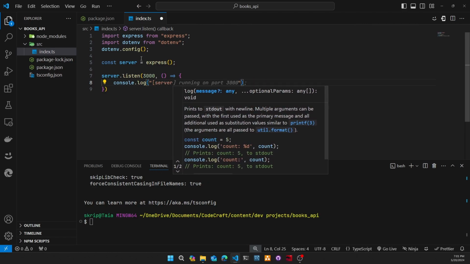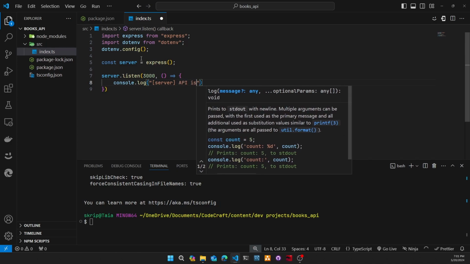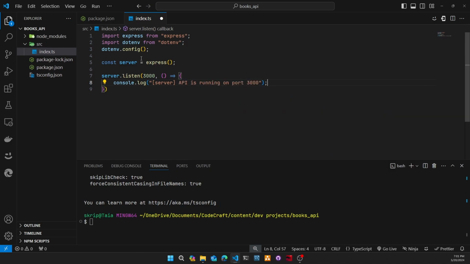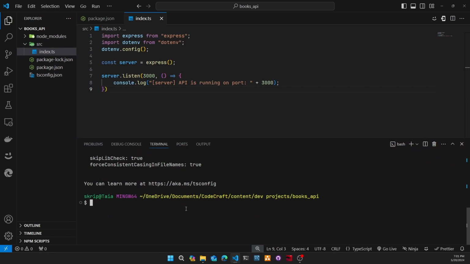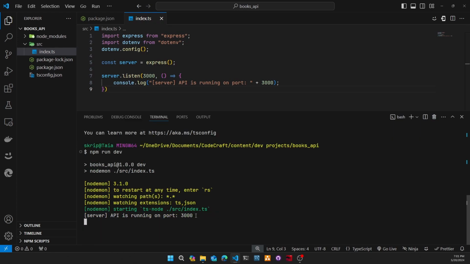Server API is running on port 3000. All right, let's try and run this using nodemon. npm run dev. We have already written the script. Nodemon is running properly, and this sentence here is being logged out into the console.